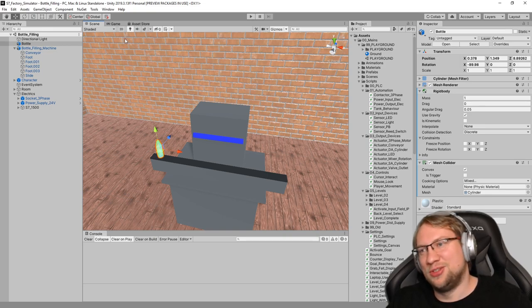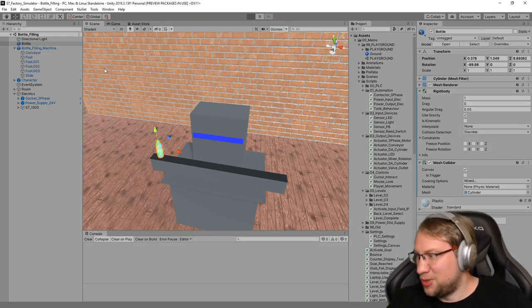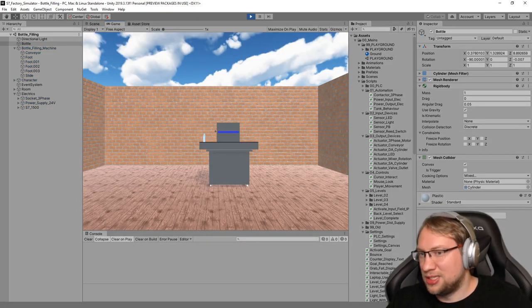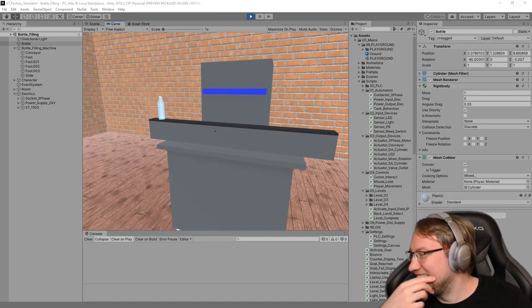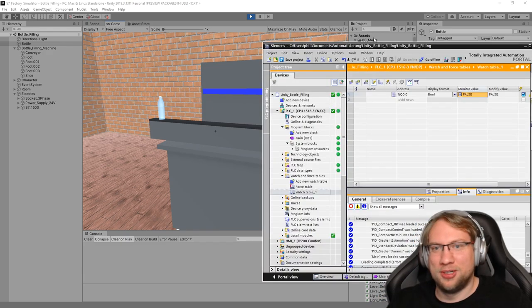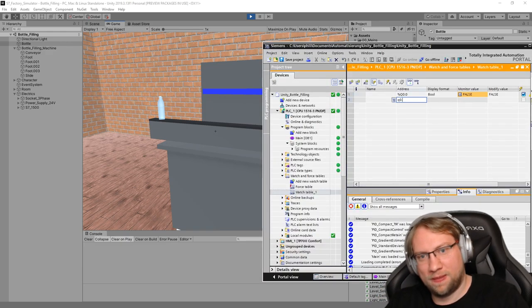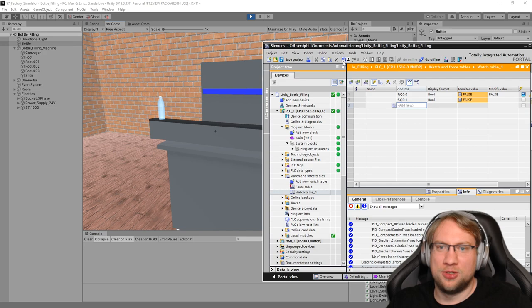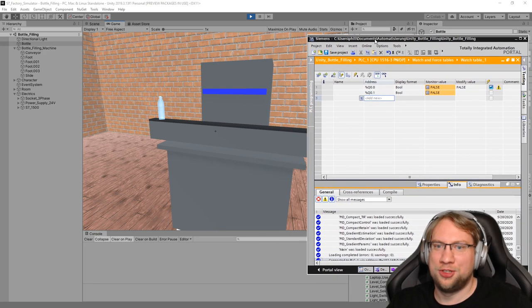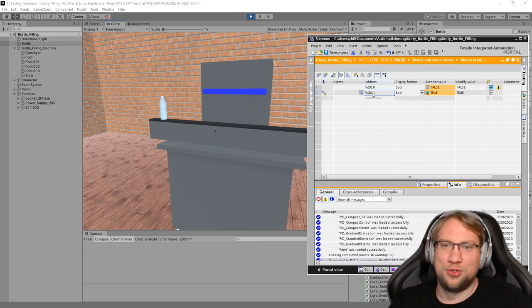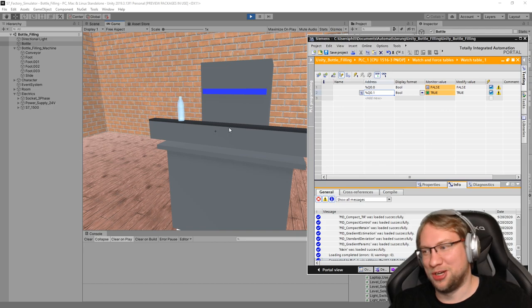So that's it. Let's do this. Let's press play. Let's look at it. That bottle is pretty, isn't it? Output 00, output 01. Let's see if this works. It should. So if I turn on output 0, control F2 turns it on. You see the bottle is traveling.